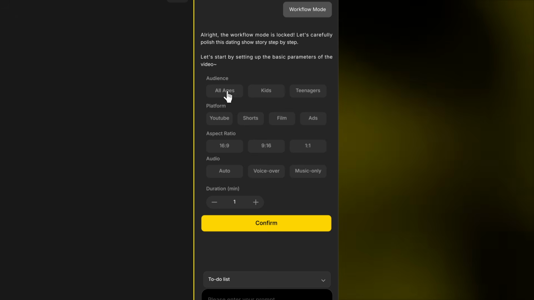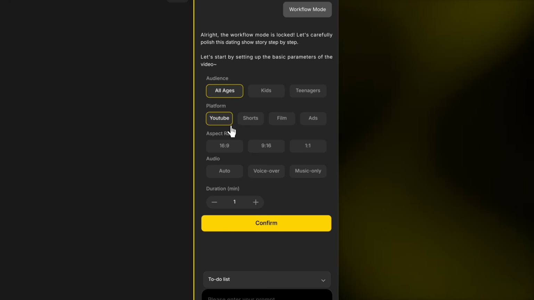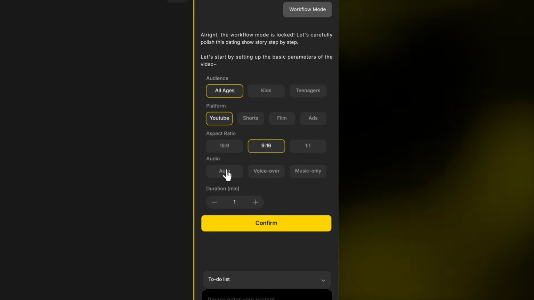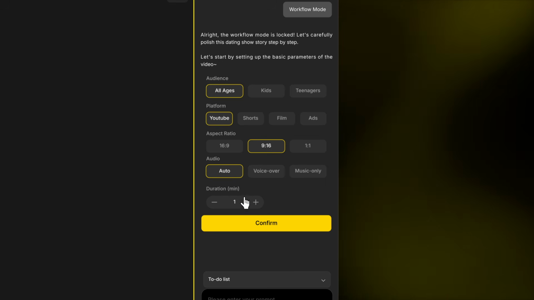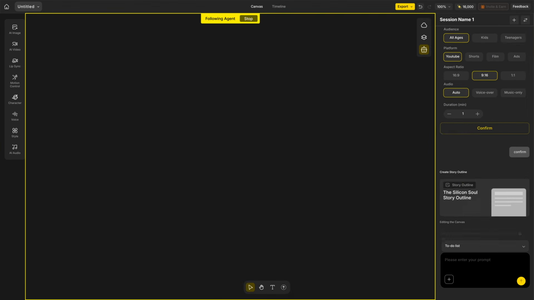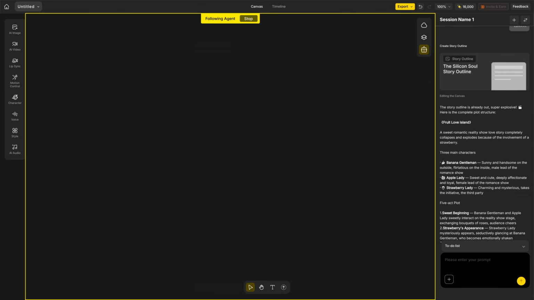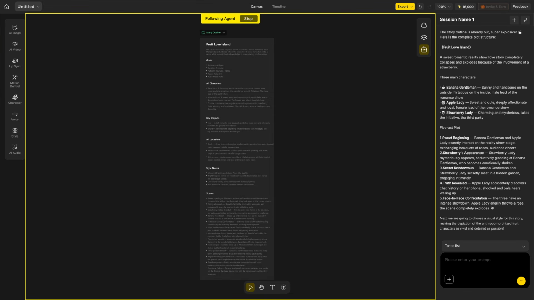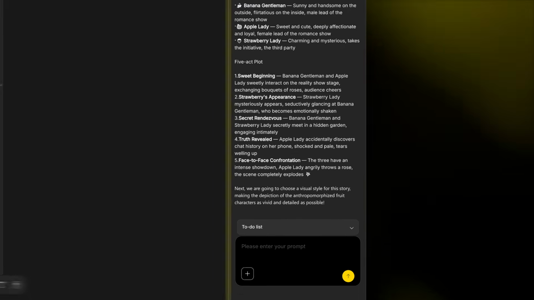Now for the setup. Audience, platform, ratio, audio. Let's just keep the duration at a minute for now. Hit confirm and we're good to go. The agent is cranking out the story outline. And there it is. Now let's nail down the look.